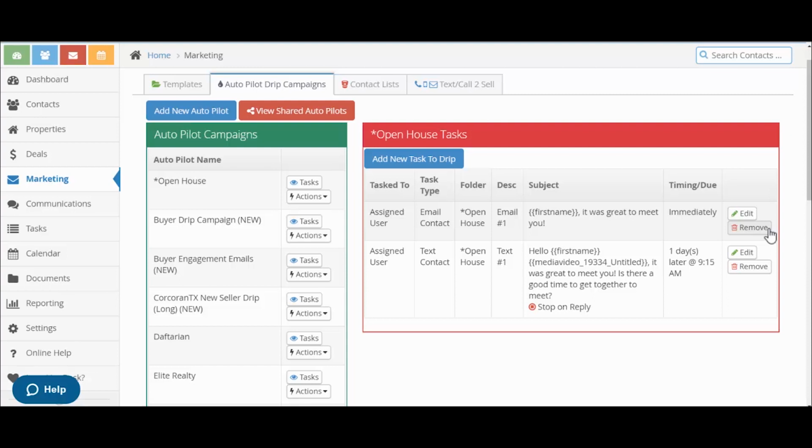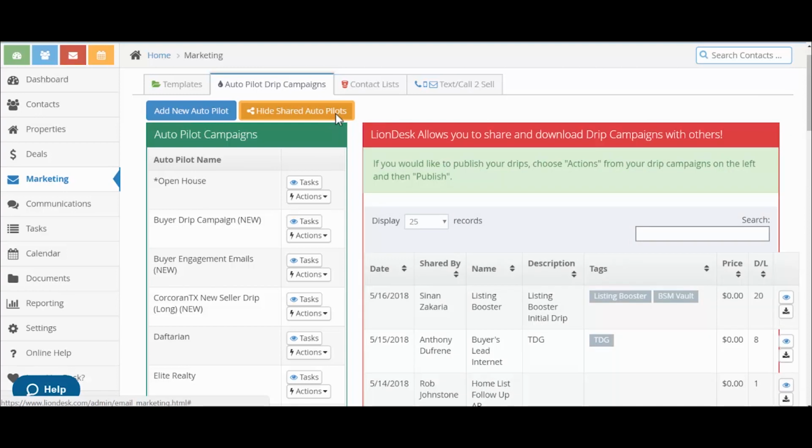A great function within LionDesk is being able to share your autopilot campaigns. Sharing an autopilot campaign can be super helpful because there are some users of LionDesk that have created these awesome campaigns for you to use that have been super successful for them, and they are choosing to share it with you so you can apply it to your own and make the edits that you need to.